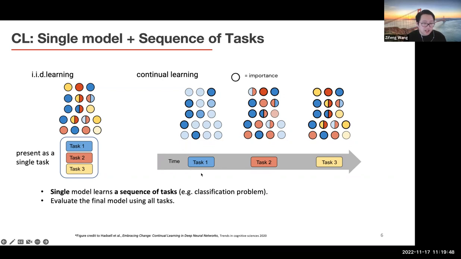At each time step, our model only has access to a single task. For example, we train our model on the first task, task one, and then when the model transfers to task two, we don't have access to task one anymore, and so on and so forth. During the continual learning process, for example, with a neural network model, the different weights learn different importance for different tasks, so the knowledge is kind of mixed up together. And when a single model is trained on all the tasks, we finally evaluate the final model using all tasks.